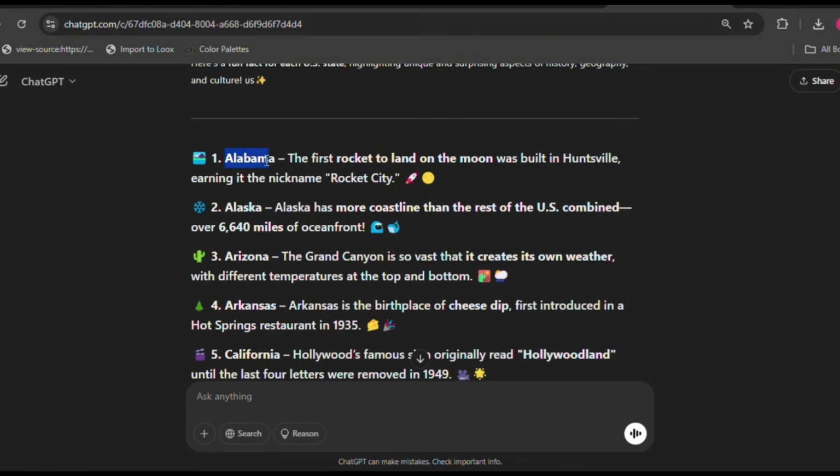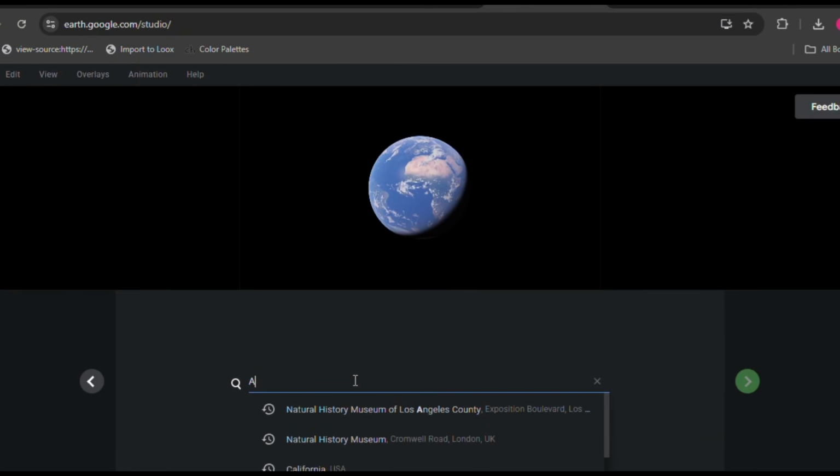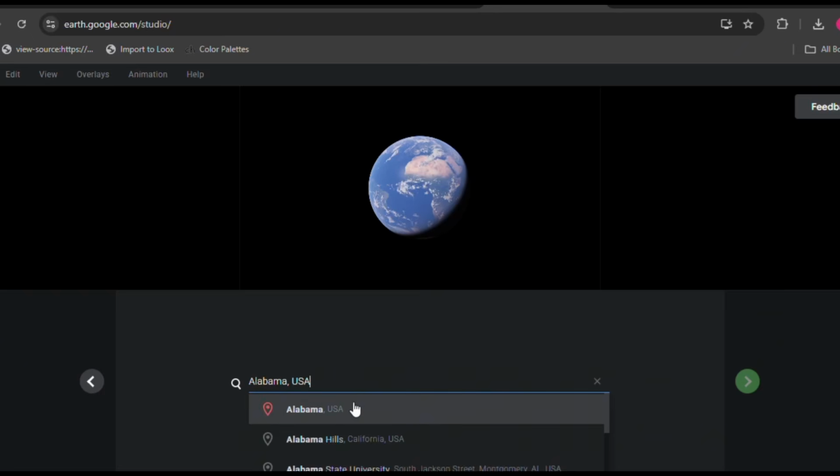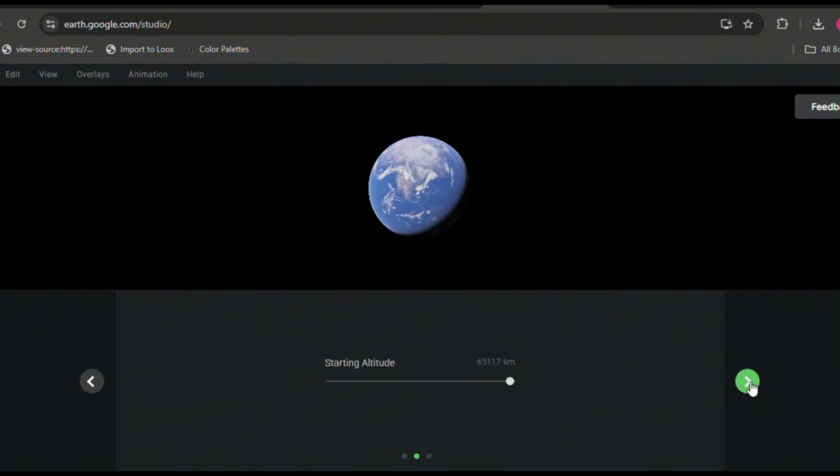Head back to ChatGPT and check which state we are starting with. So the first state is Alabama. So here we'll insert our location and select this one. Okay, so here it is, let's go next. And right away I have this default template with rotating video around this area.